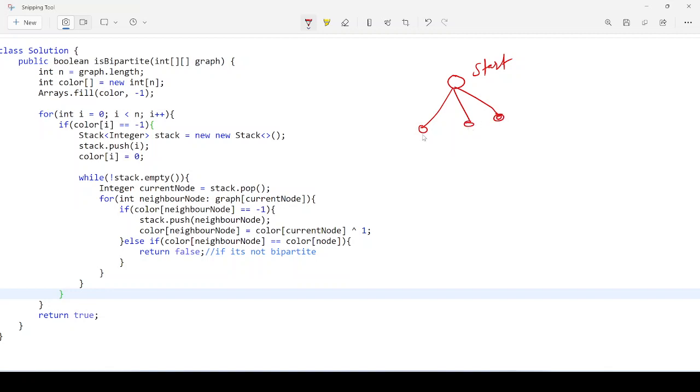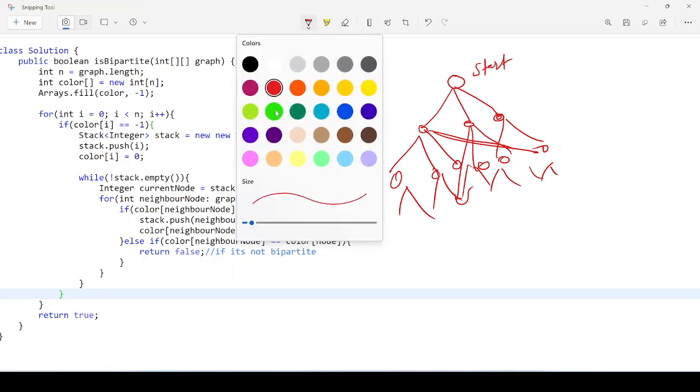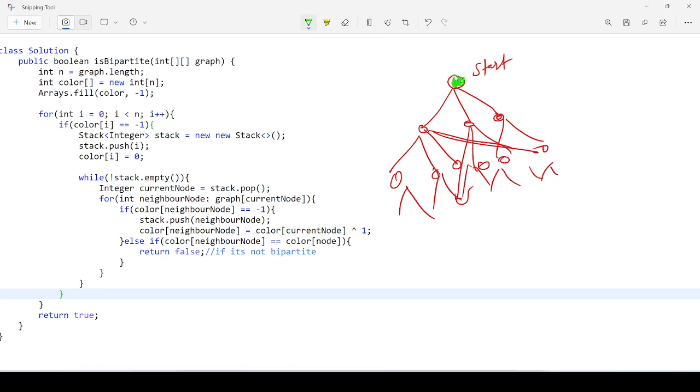Now from here we go to all its children. If there are multiple children, we'll go to all of them, and similarly to all their sub-children. As you can see, we have started with this as a color, let's suppose green, and the next layer is red. The next layer will have another color.